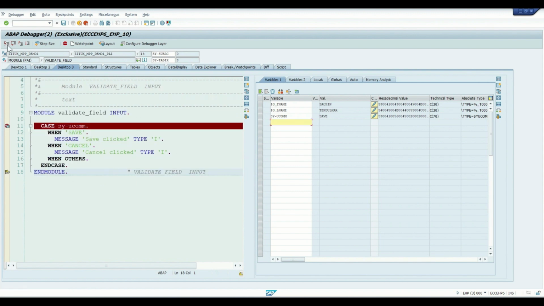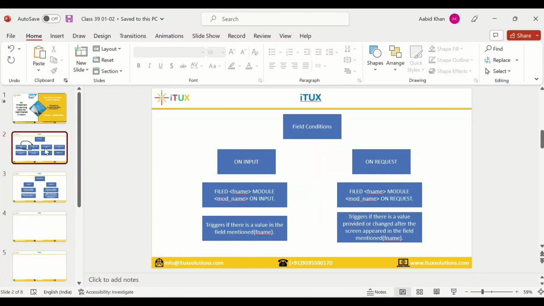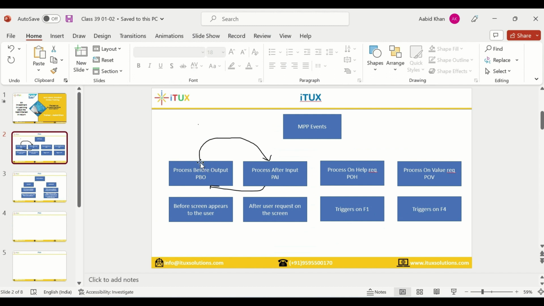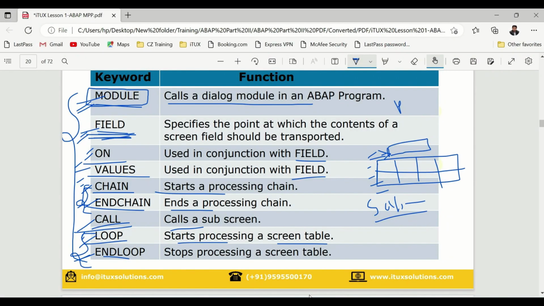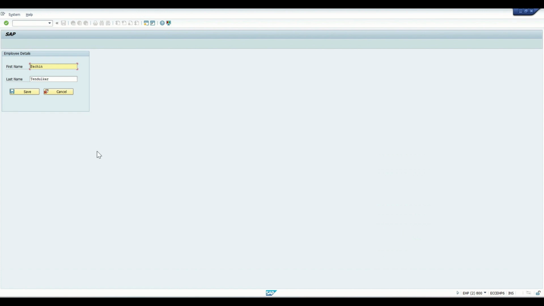Now, is it done? See, it is going to PBO once more. Do you see? It has come to PBO once more. That is why in the very first slide I showed you, it triggers PBO first, then it goes to PAI. After every PAI, it will go to PBO once more. We have seen that practically now. This is a validation of the statement I told you, that it goes to PBO once more before the screen is shown again.